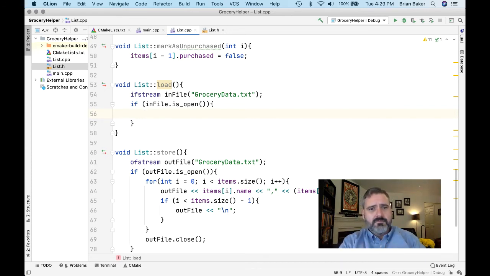Because you can't read a file that's not there. So this one's a little bit more important, even though in this particular application, we're not going to do a whole lot in the else. We're just going to let stuff go.